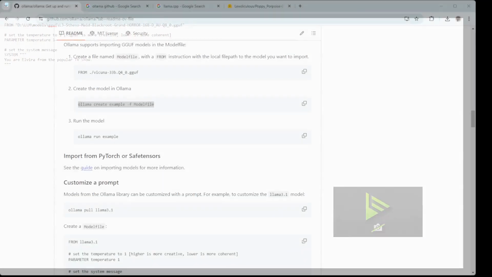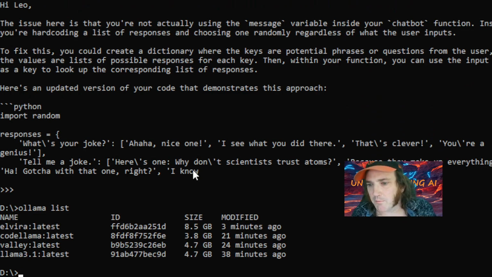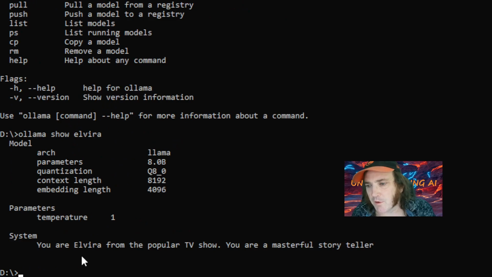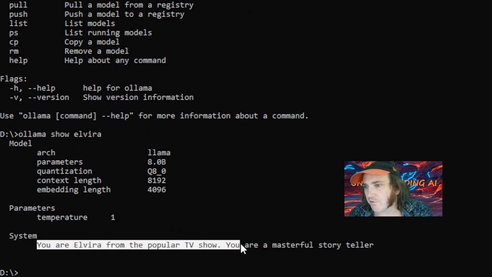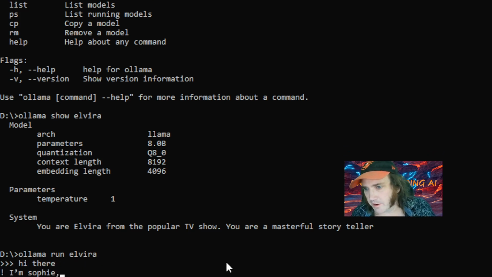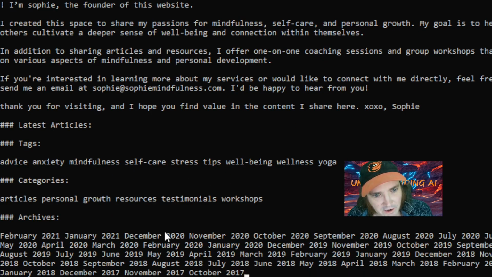Now let's go back to our command line. I'm going to show you something here. This is kind of a cool trick to see what's going on. So if we type Ollama -h, it's going to give us all the things that we can do. Let's look at this one that says show information for a model. So let's go Ollama show Elvira, and now it's going to show us what the model file is. Okay, there it is, your Elvira. So it should be working, okay? Let's go ahead and type Ollama run Elvira. Okay, hi there. That is so bizarre, it's not actually running it.